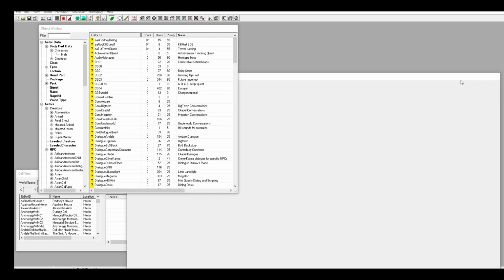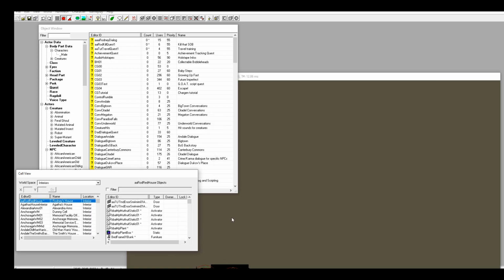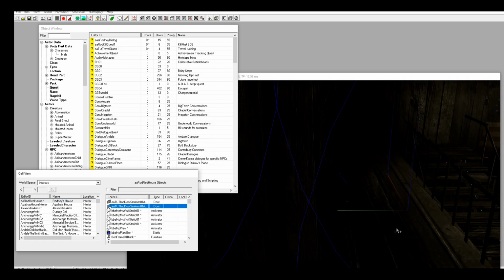So the nav meshing is what you're going to need in order for NPCs and followers, enemies to be able to move around in the house. Because if there's no nav meshing, they will just stand in one spot, or they may not even be able to enter the house at all. So what we're going to do is jump into our house cell that we just made.